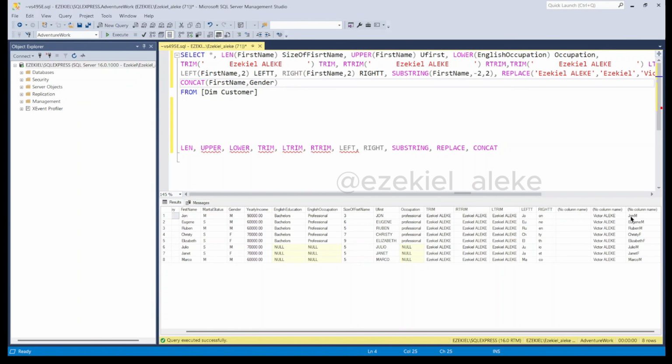But there's no space between the first name and the gender. So now let's put a space between the first name and the gender. Another comma, then inside the two commas, put an empty space like this, to give a space between the first name and the gender. Now they have a space between the first name and the gender.